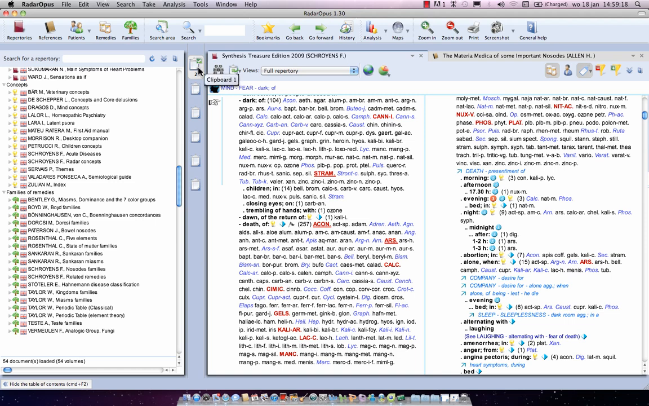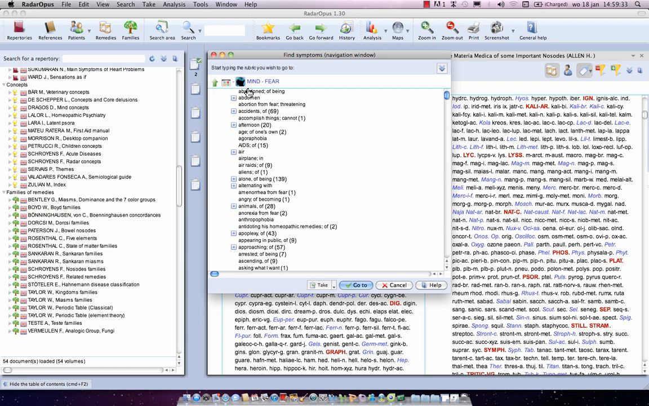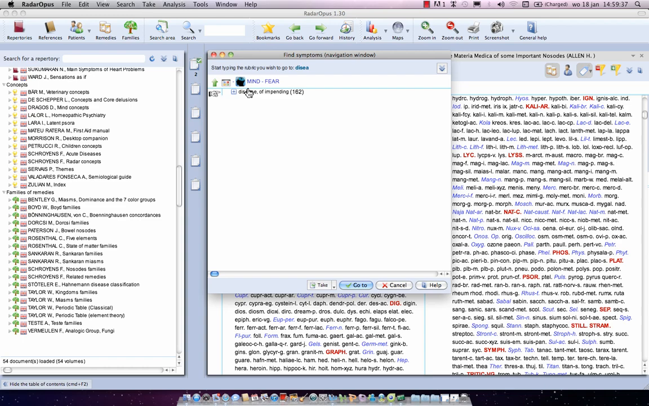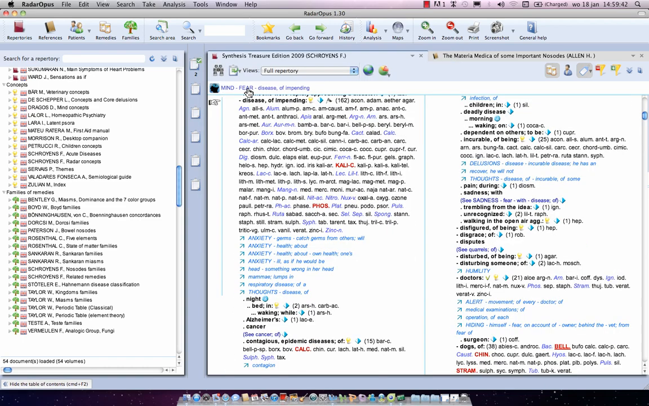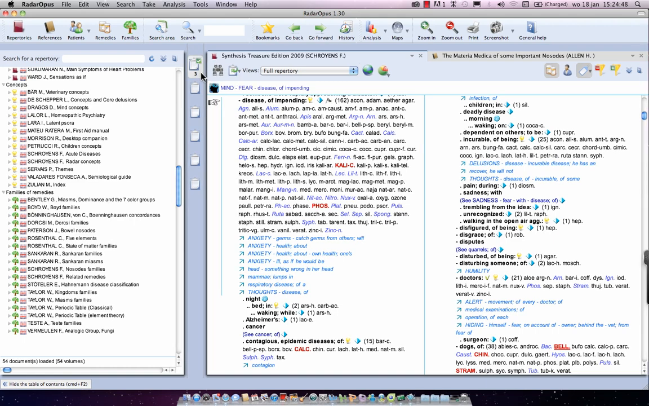Let's say I want to take another symptom, mind, fear of disease, impending disease. Again, I click here on the level I want to keep, so I click on fear. And immediately I can start to type the last level I want to change. So I say disease, impending disease. I do enter, enter. Okay, and I'm back in the repertory and I can take that symptom again.